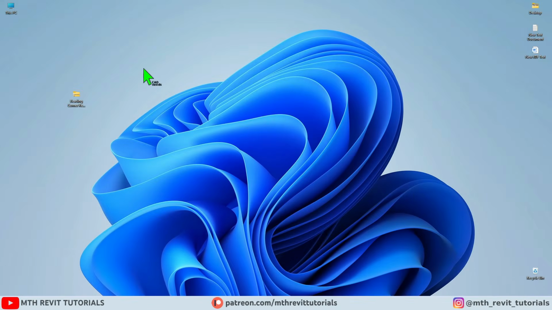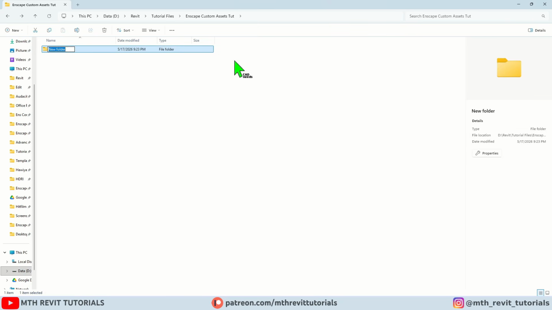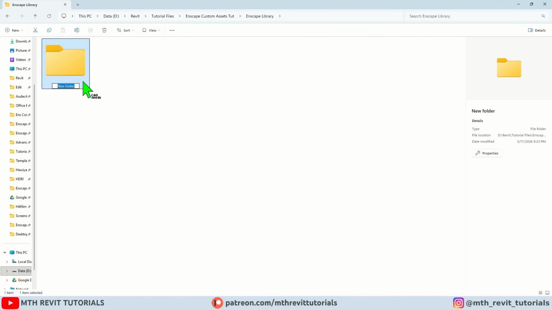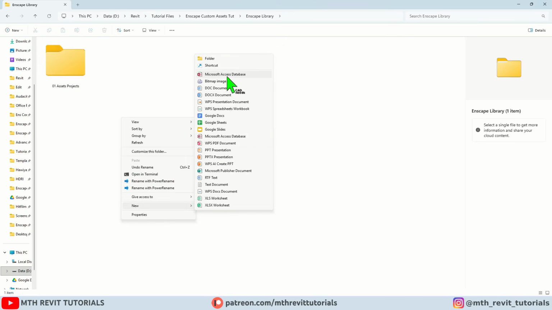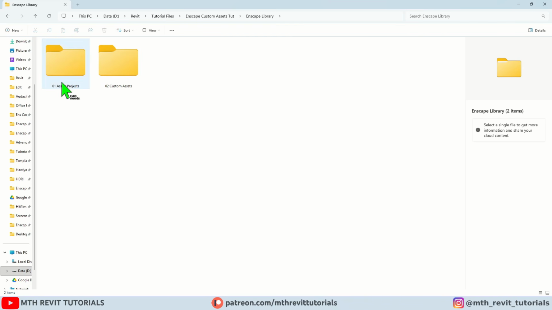First, you need to create a couple of new folders on your computer. I'm going to create a new folder here. Let's call it Enscape Library. Then let's open this, and here we need to create two more folders. Let's call this one 01 Assets Projects, and let's create another one, and I will call it 02 Custom Assets. So the custom assets projects files will be stored in this folder, so you can edit them later on once you create a new custom asset, and the main files will be stored in this folder.